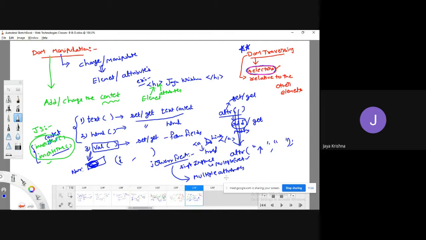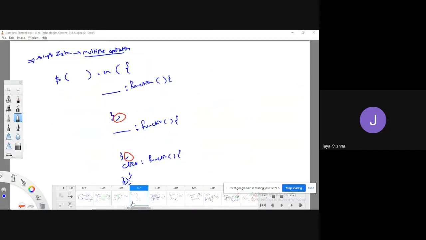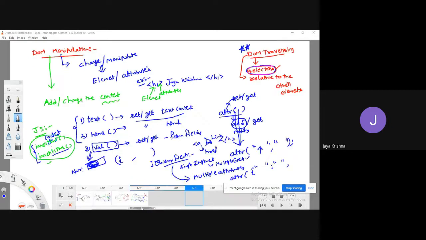What is the syntax, sir? The same attribute method followed by flower brackets, and you need to always write in the form of object value pairs. If you observe here, we opened it earlier. It is always in the form of name value pairs, followed by the comma operator. So I will take this example right now.